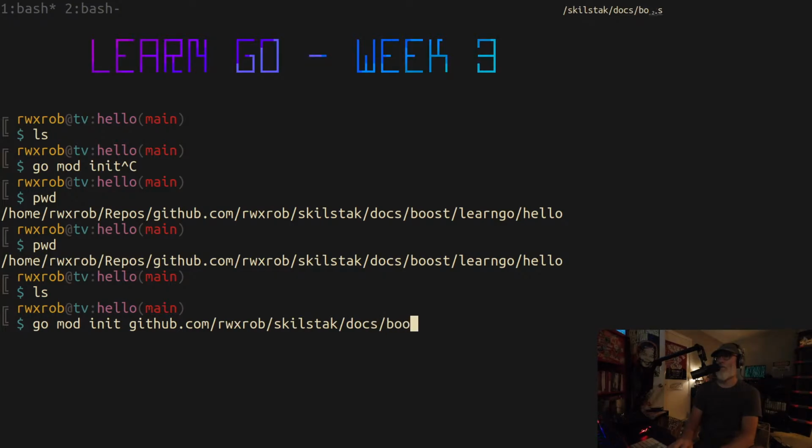Docs boost. Normally you would not have something this long. Yours would be whatever your mono repo is. This way, if you're a beginner, you can either make a new private repo for each one, or you can make one repo to rule them all, and then just have this convoluted kind of thing inside of it.